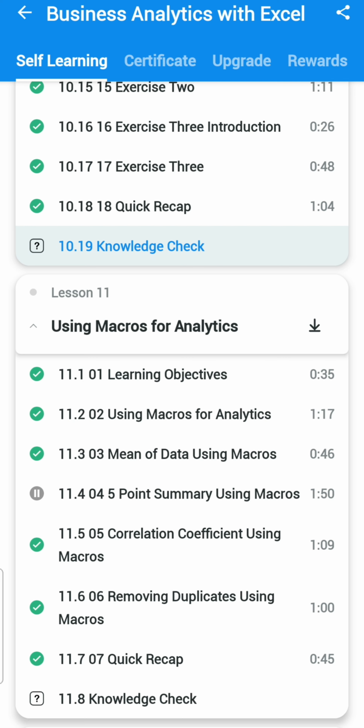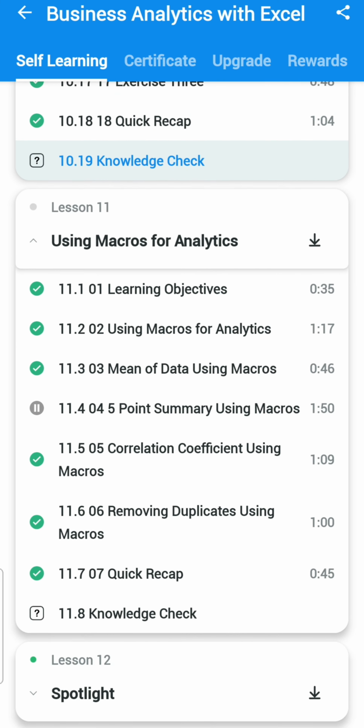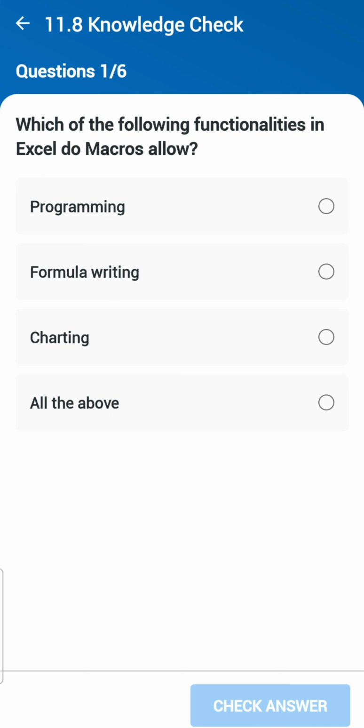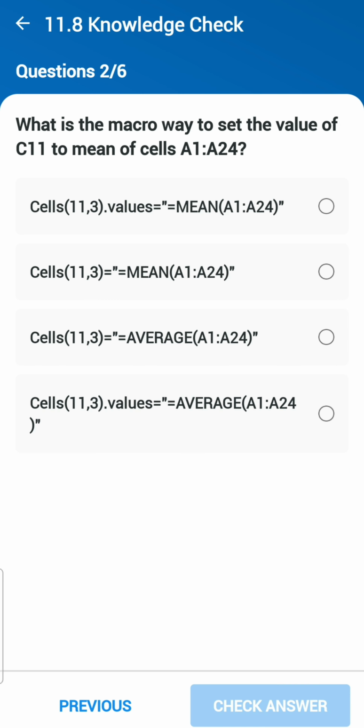The 11th chapter is all about macros. Using macros for analytics. Let's see it. Which of the following functionalities can an Excel macro do? Programming, formula writing, charting, all the above. So all the above should be the answer.